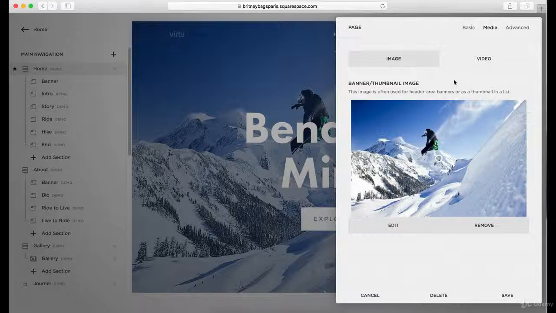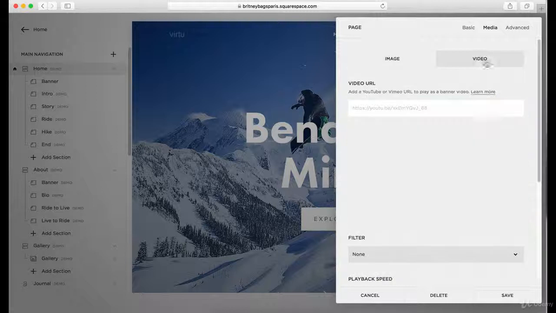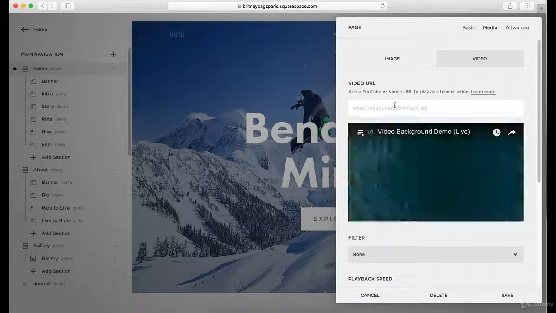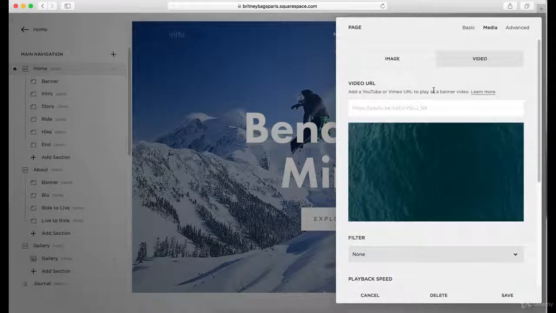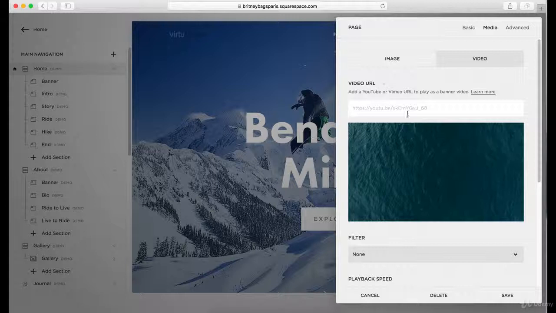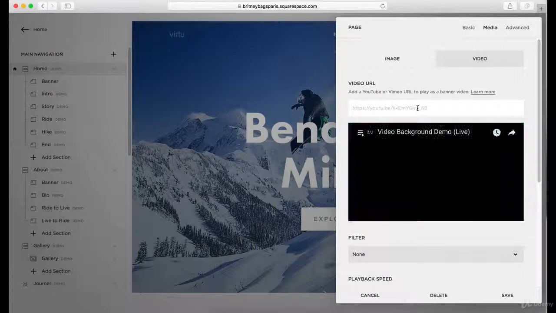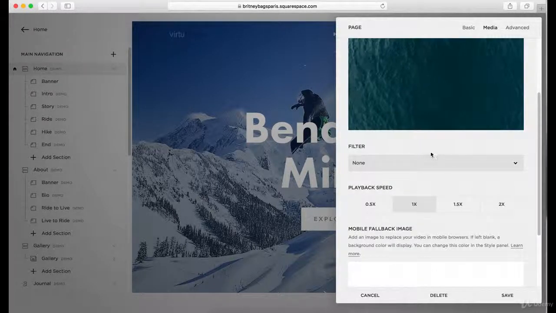But here's the trick if you want to add video. See, where we're in media already, you click on video, and then it allows you to add any video you want. And what's great about it is you don't have to worry about hosting the video yourself. So you can actually just put in a URL of the video's location. And I'm going to show you how to do that right now.